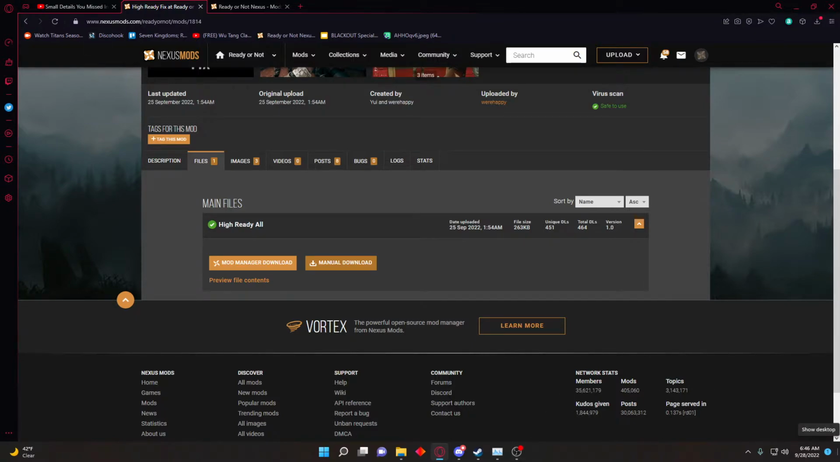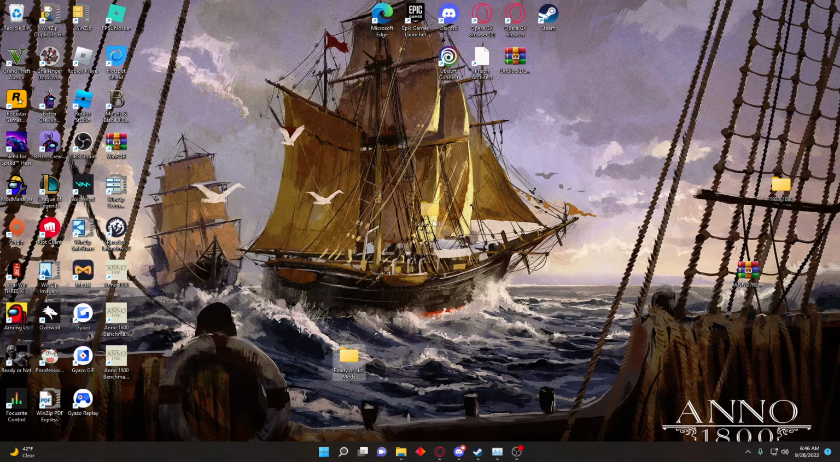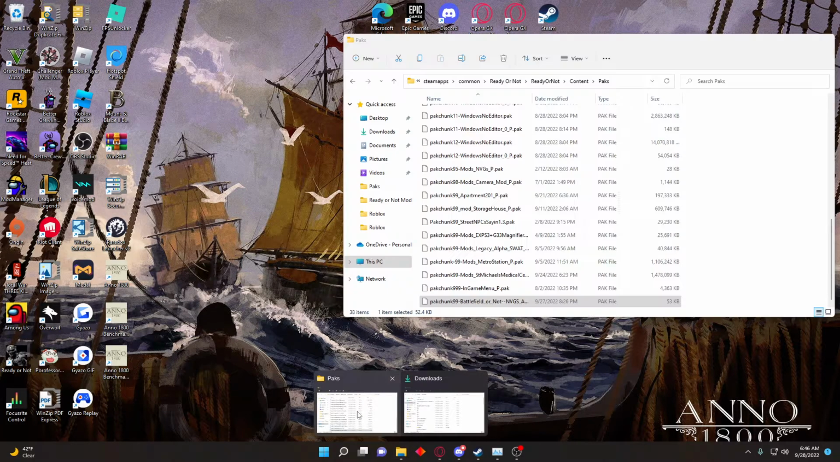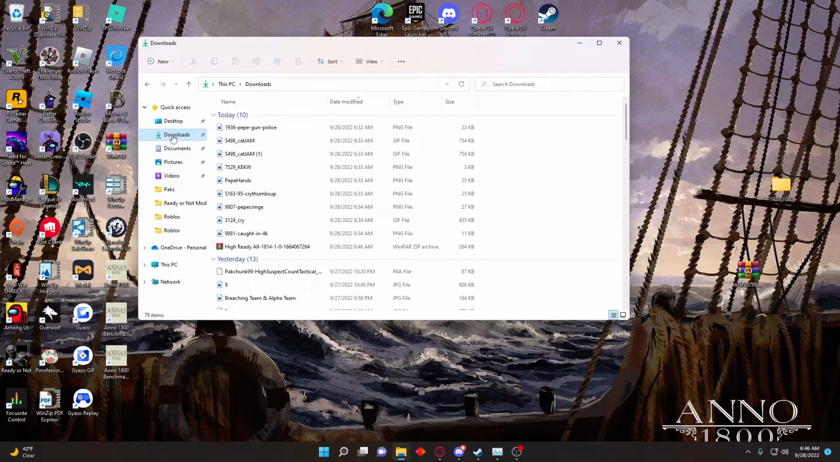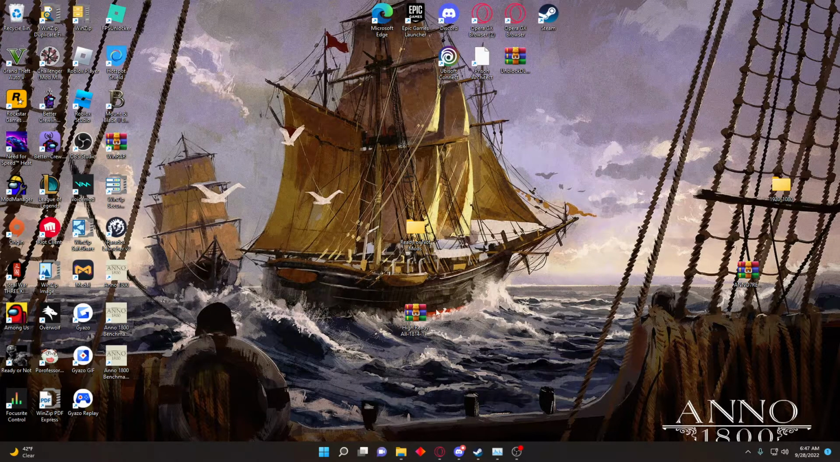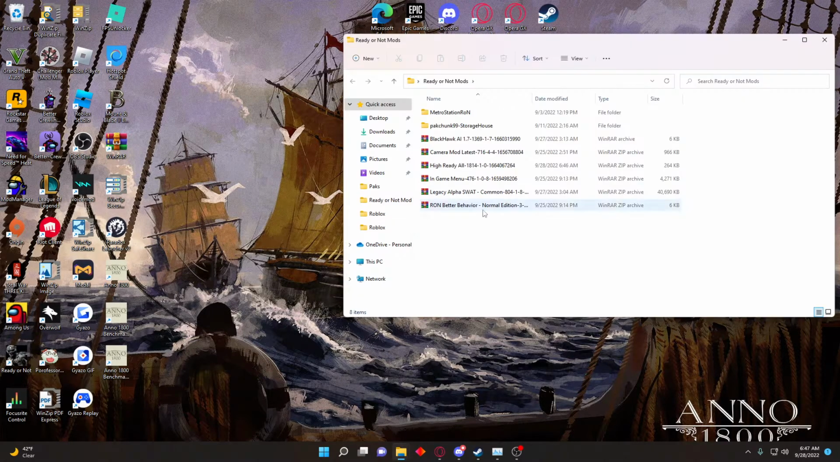For this, basically what I'm going to do now is that I have a section here called Ready or Not Mods. I also have a packs folder. I'm going to close out of that, and I'm going to show you guys how to get to that packs folder really quickly. So if I go into downloads, I get my high ready, I'm chilling, right? I drag it into my Ready or Not Mods folder, not necessary, and then I find it. High ready right here.